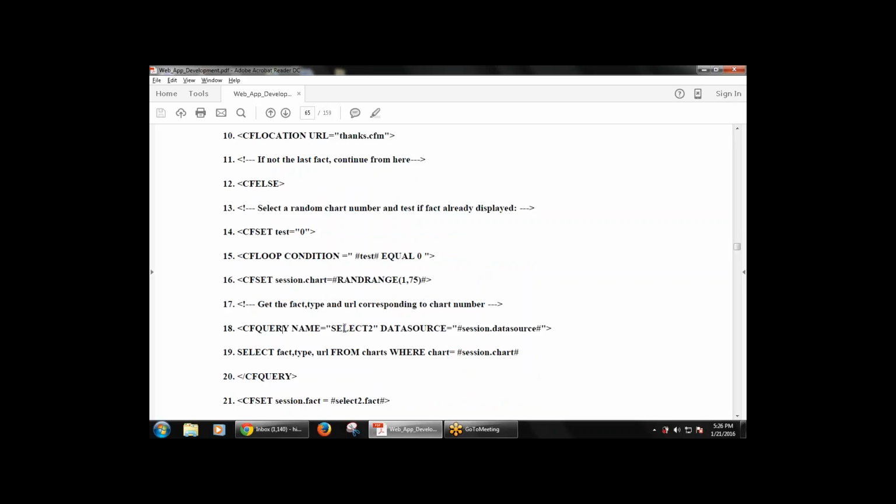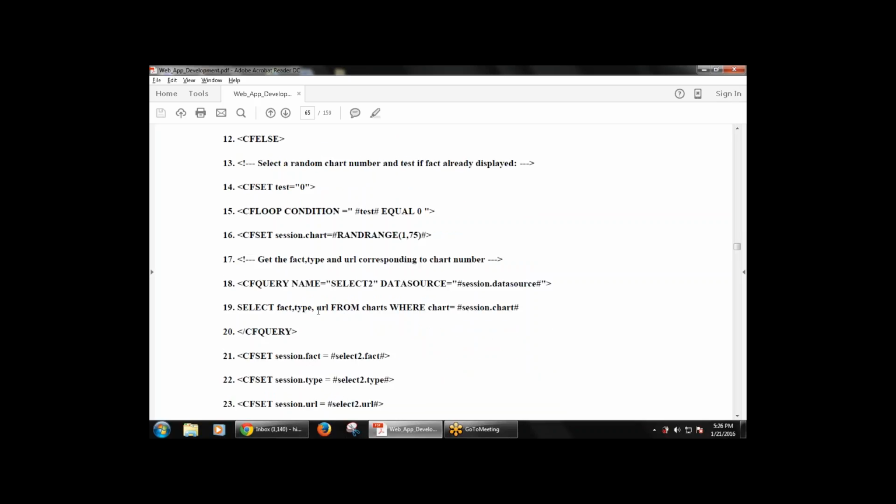Then there is the cfquery with name select2 and datasource equals session.datasource. Then select fact, type, URL from charts where chart equals session.chart. That is, select these three columns from the table charts. Now what is the condition? Where chart is equal to session.chart. This is the opening of the cfquery, and this is the closing of the cfquery.